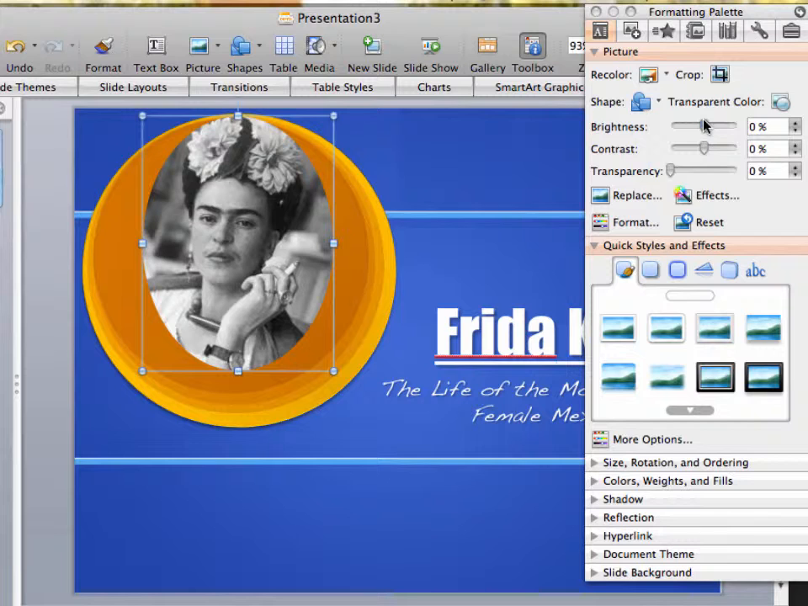Transparent color, we won't worry about that. Brightness and contrast, some people like this. You can brighten it up a little bit. I'll brighten it up a touch. Contrast, again, we're familiar with those. And then transparency, this is one that I do use frequently.